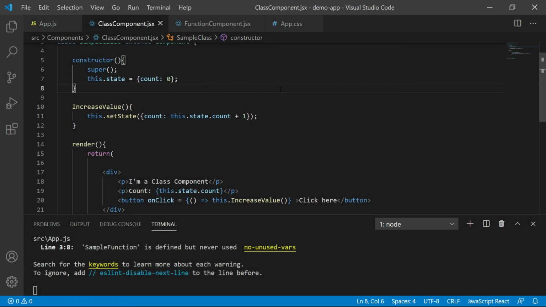So that's it for today. In the next video, we will see how to use state in function component.